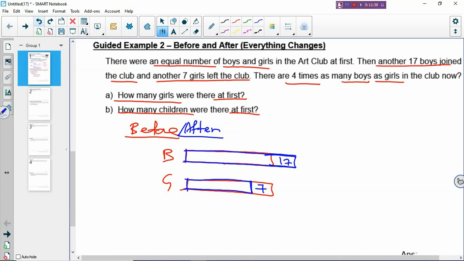So the before model is the red color, okay, the red color that you saw at the beginning, and the after model is the blue color rectangles. So in the end, there were 4 times as many boys as girls. So I cannot cut into 4 boxes, so I put 4 units, and the girls will be 1 unit.